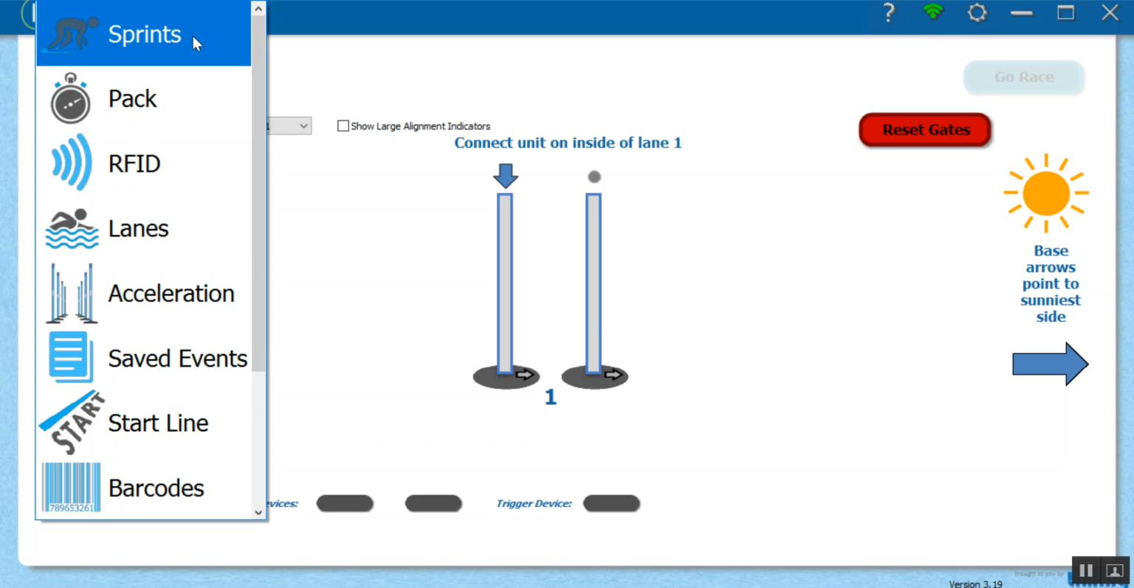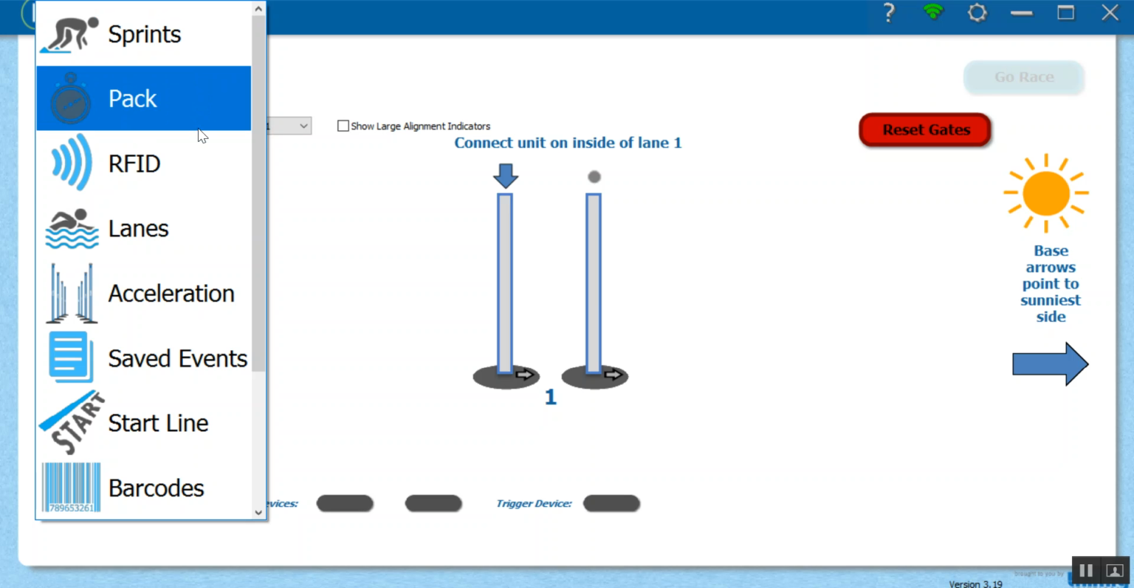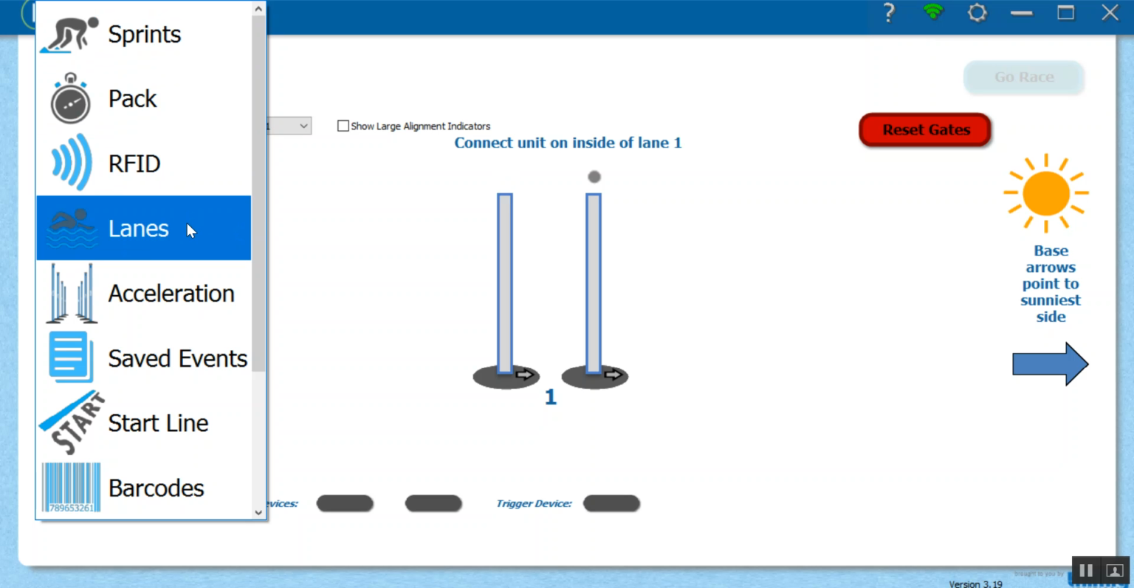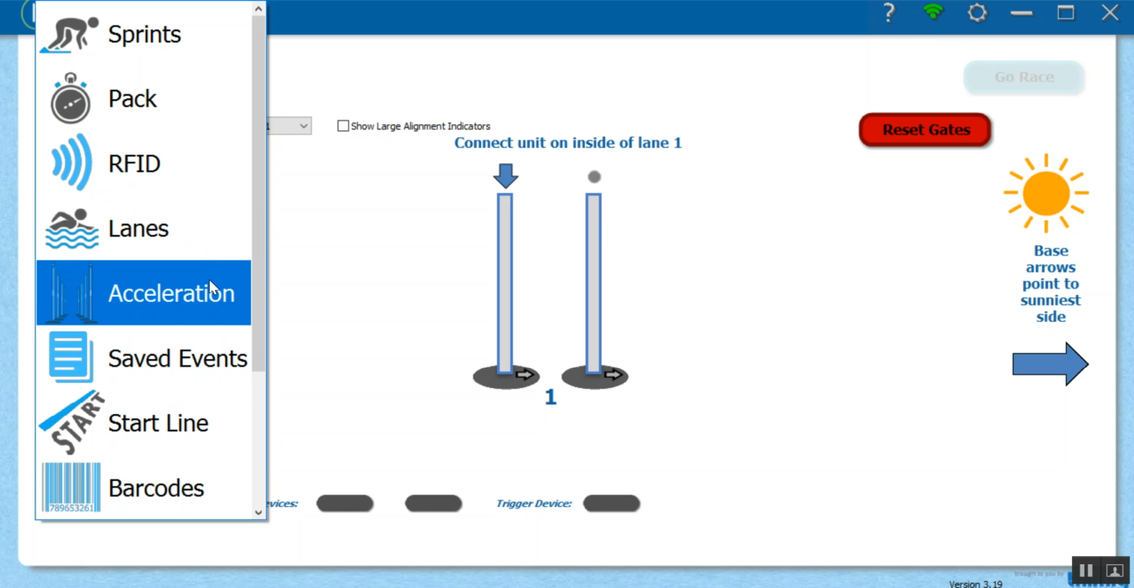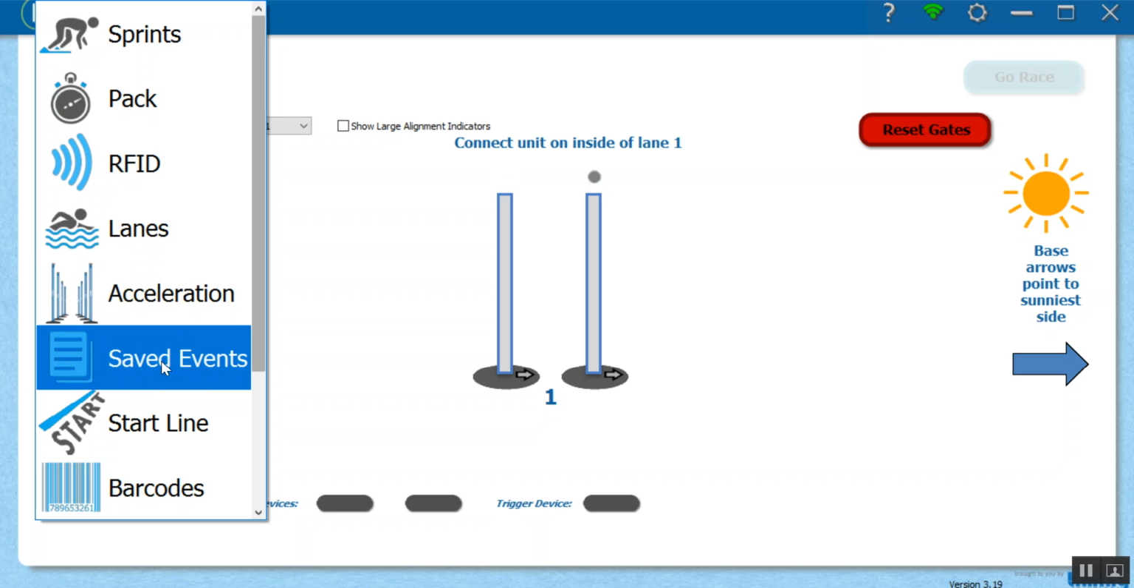So here, this is where I choose I've got sprints, or I've got pack, or if I'm using RFID, if I'm using swimming, so the manual triggers for lane swimming. Got my same gates that I use from 100 and 200 and so on, but I'm setting them up differently for acceleration. Saved events, this is one that you go to a lot. That's where you need to go if you want to look at historical events or go and upload all from the saved events at the end of a night or an end of a morning. Or if you're going to network from one computer to another, then that's the saved events.